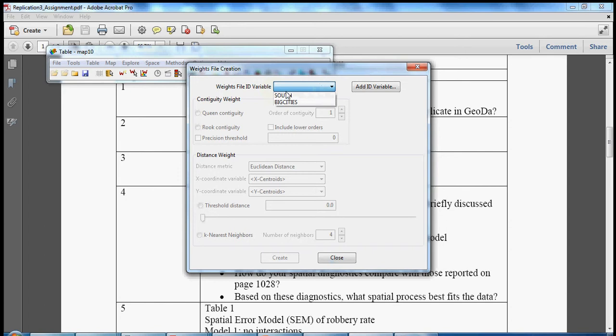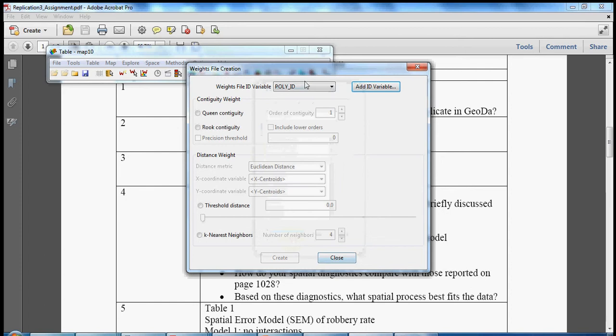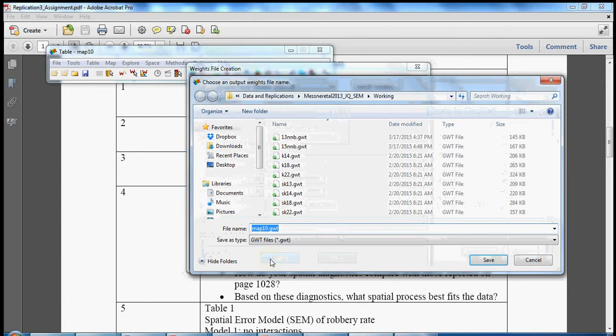If we pull down the ID variable, you can see that it's not giving us the option of selecting new ID 2, so let's just add a new ID variable. The default name in GeoDa is polyID, but we can make that equal to the new ID 2 variable, and this should create a new ID variable called polyID. If we go down to K nearest neighbors, this is where we would create our nearest neighbors weights matrix, and let's just increase this number 4 to 15, and we can create it.